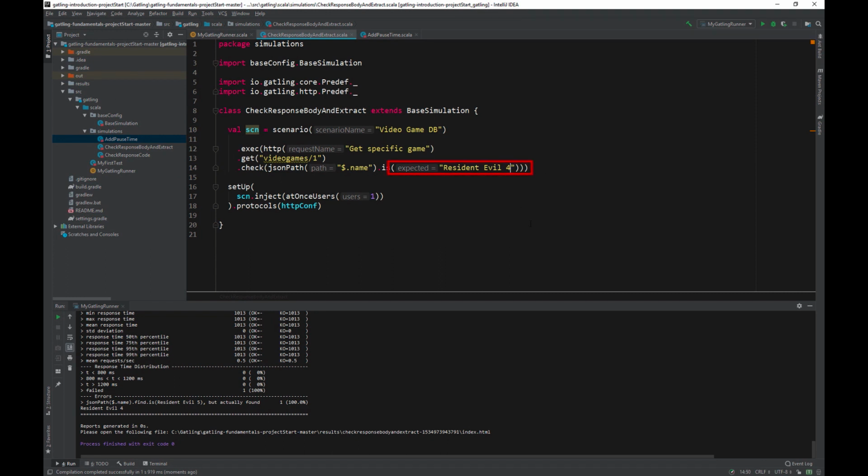In this video, we learned how we can use JSON path to check for some expected text in our response body. In the next video, we will look at how we can extract some data from the response body into a variable and then use that variable in a subsequent call in our Gatling script.